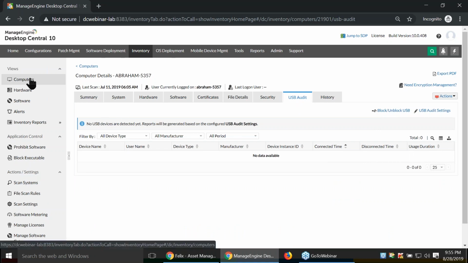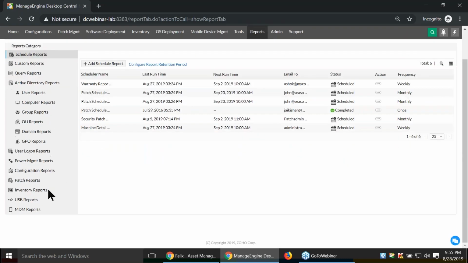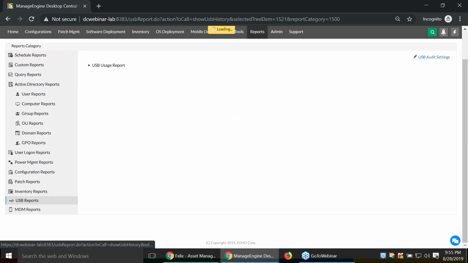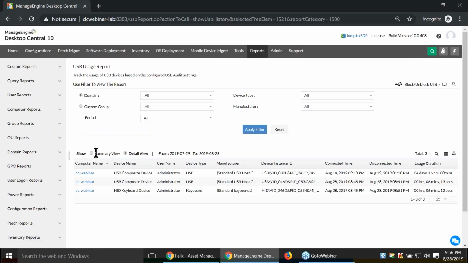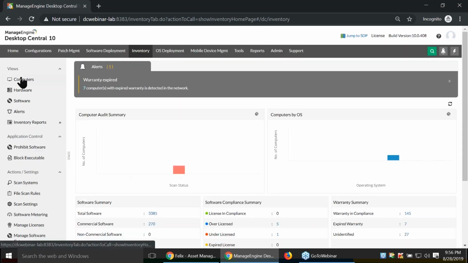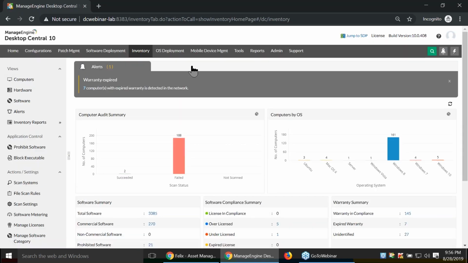If you want to pull the report for all managed computers, from the reports we do have a USB usage report that helps us get this information. You can go to the detailed view or summary view. These are the three different activities that we have detected. If you would like to find it for one particular computer, we can find that information from the Computers tab, or we can use the predefined report available from the Reports tab.